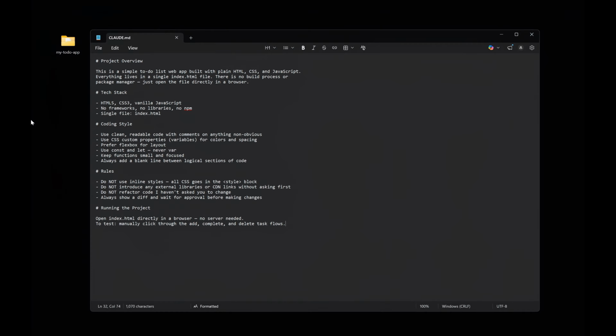So that's Claude.md, your project's permanent memory for Claude. One file, written once, that makes every future session smarter and more consistent right from the start.